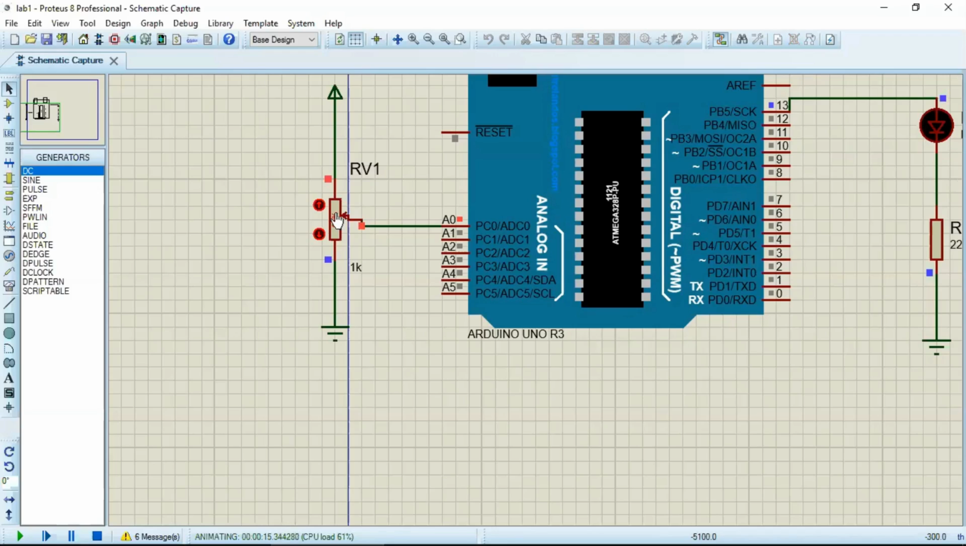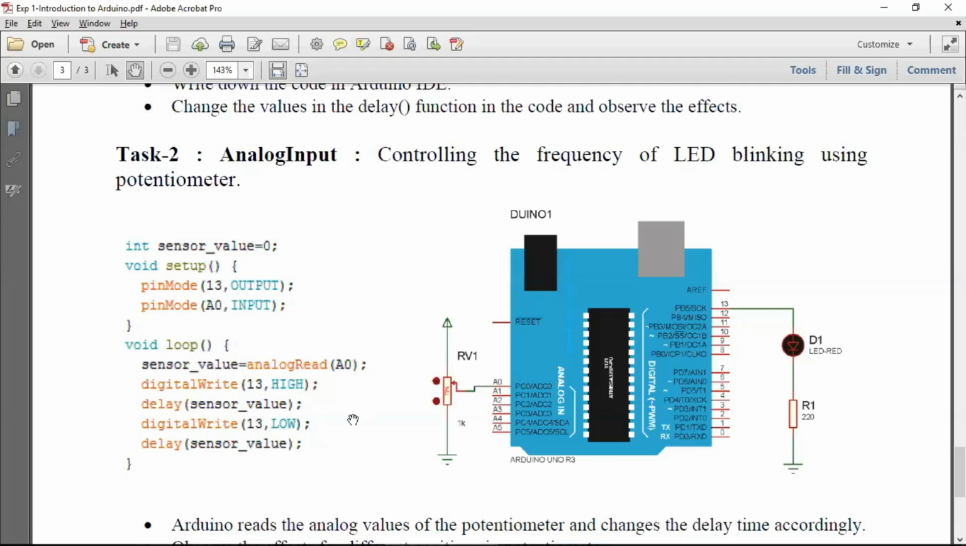So if I choose here, this is more of a normal operation. And if I choose here, it will be a faster operation. So I think that demonstrated our second experiment.